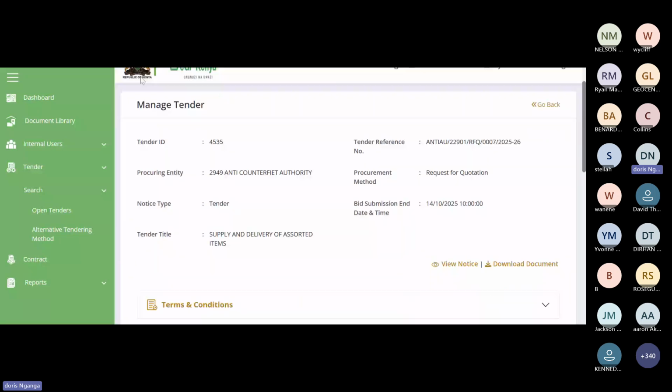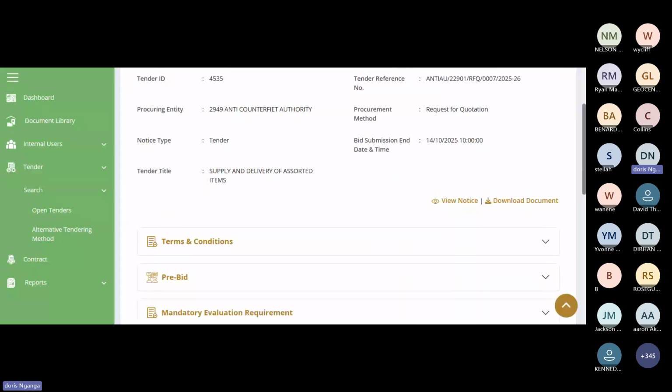And as we had seen, it's showing you the tender ID, the tender reference number, the procuring entity, the procurement method that is applicable, the tender notice type, bid submission end date and time. Remember, those dates are very important because once the period ends, the system automatically closes and you cannot submit your bid. And then we have the tender notice. On this page, you can still view the notice for the tender, and you also have an opportunity to download the document again.